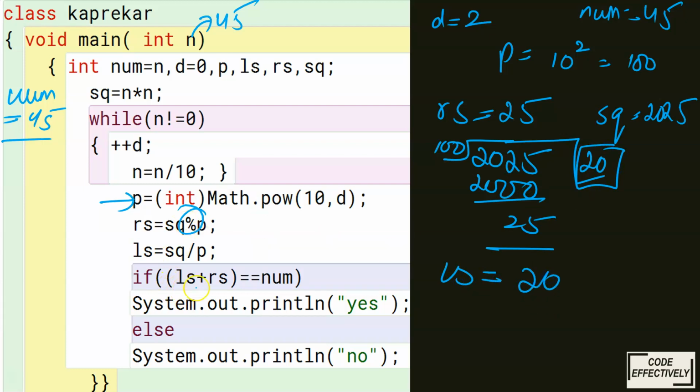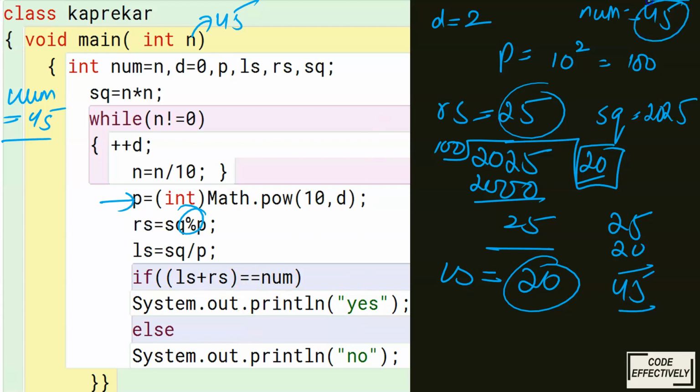Now what we have to do is check if LS plus RS is equal to num. What is the value of LS? 20. RS is 25. 25 and 20, you just add them, it will give 45. 45 is equal to 45. What is the value of num? 45. It will check 45 equal to 45. Condition true. You will get yes, it is a Kaprekar number. This is how you have to do it.